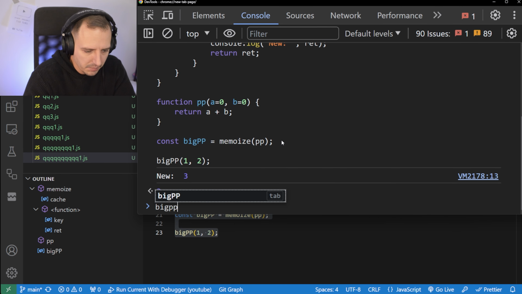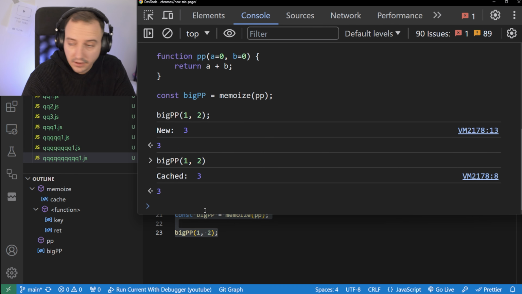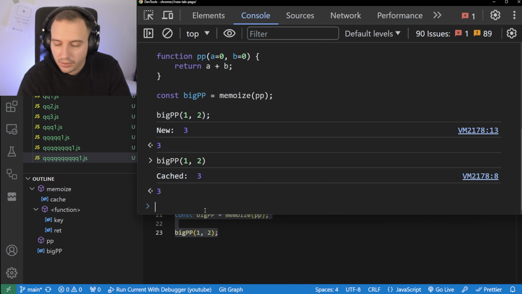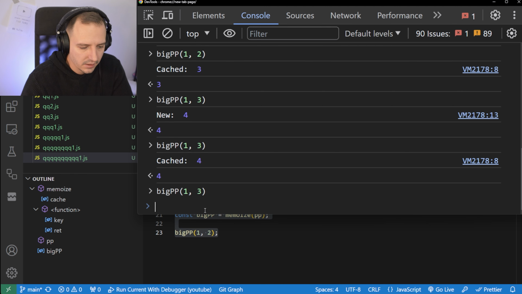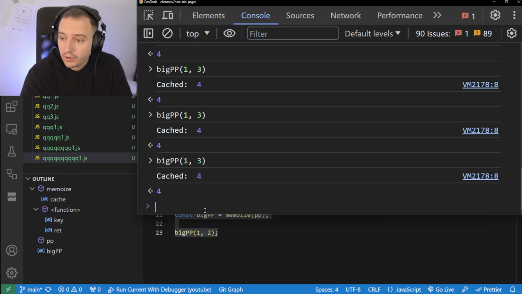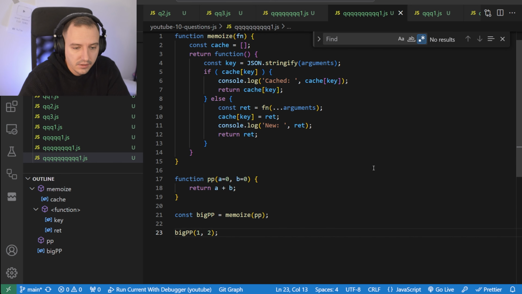So if I call bpp again with the same arguments, 1, 2, it says it's cached. So it's memoized. If I call it with new arguments, it says new. And then I call it again with the same thing, it's cached, cached, cached. So here, this is the answer for the question.